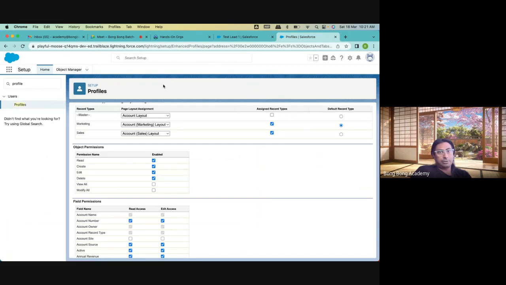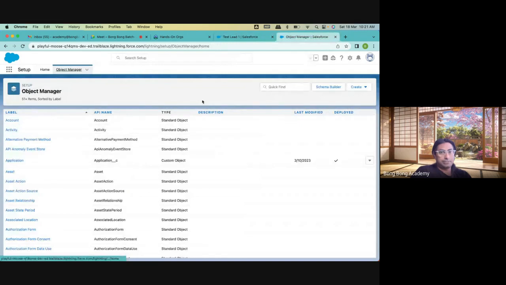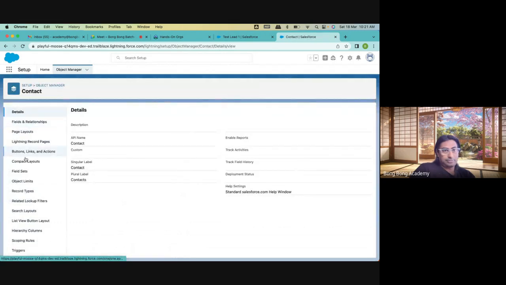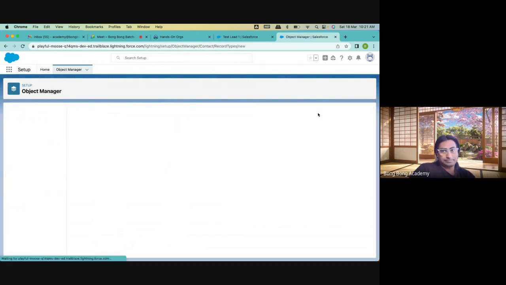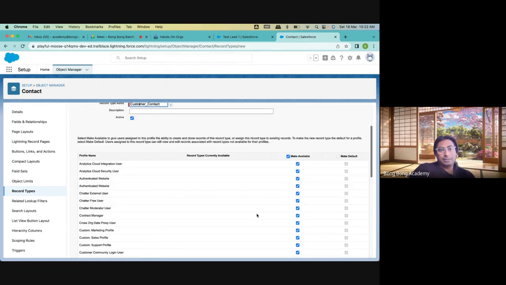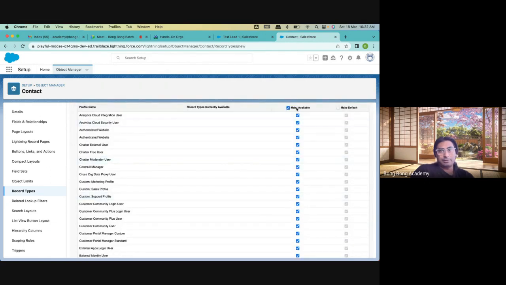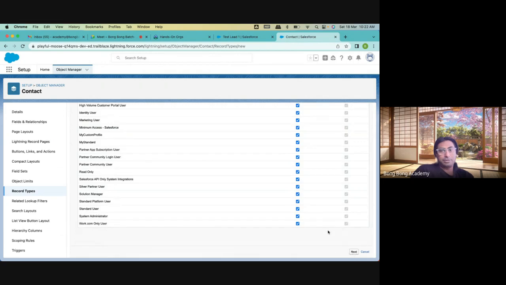Therein, the concept of record types comes in. Here, in the object manager, I will go to the object and I will define a record type. I can choose from the master because there is no other record type. So I will say customer contact. I can also give this to profiles, you see, I have given it, make available to profiles. It is very important the record type is assigned to profiles. Okay, please remember that.